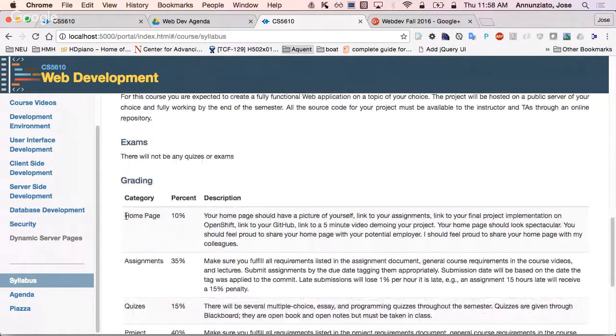You will have to have a homepage, a personal homepage. Okay, this is not the project homepage. This is a personal homepage of yourself, just presenting yourself, a little bit about yourself. It should link to everything else that you're going to be building throughout the semester. It should link to the assignments. It should link to your projects, right? It should link to your GitHub, right? Perhaps a CV should be there, a resume should be also there as well.